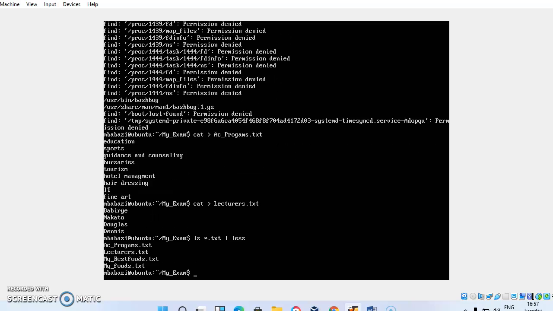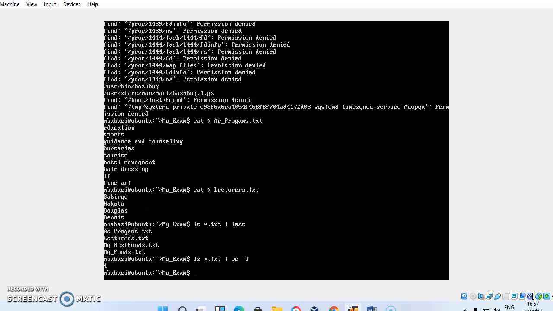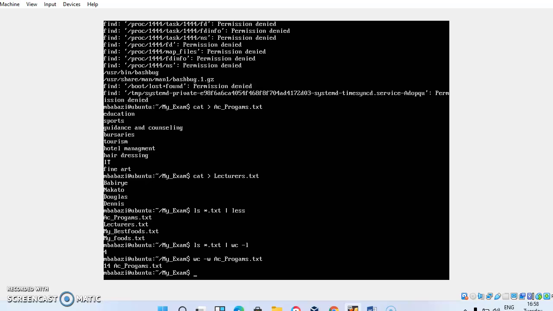We're also going to display a word count, now the total number of lines in the text files displayed above. We're going to use the ls command *txt and we use wc -l. We enter. So we are also going to display the word count of the academic programs.txt file. We are going to use the command as shown below.